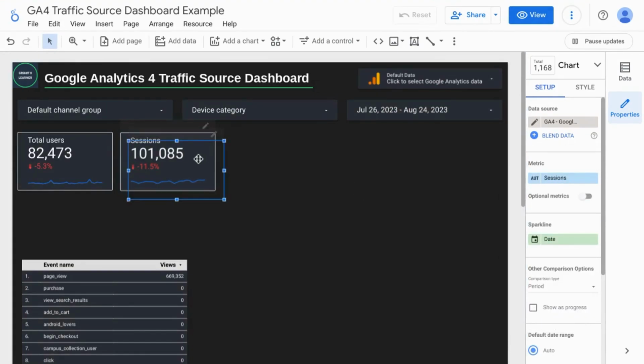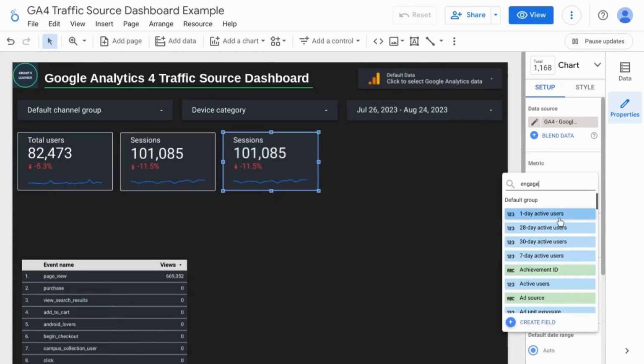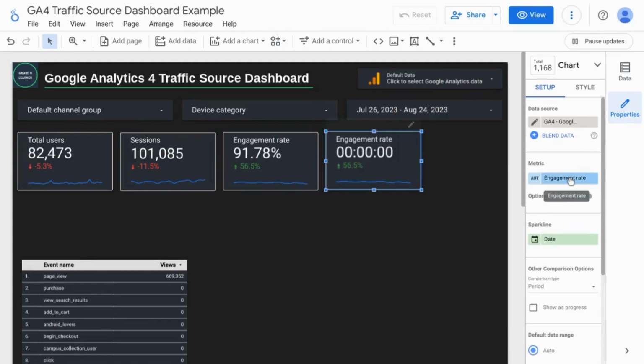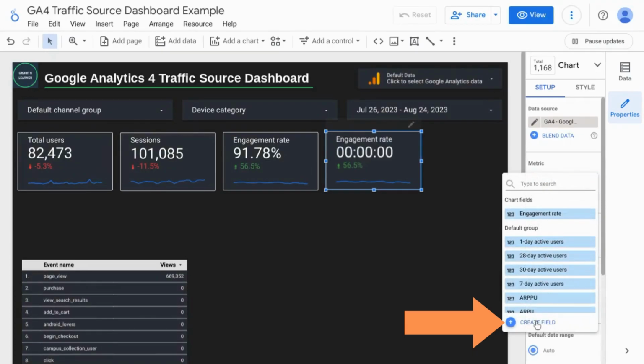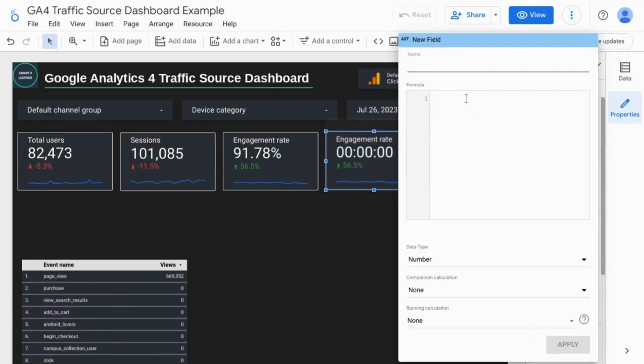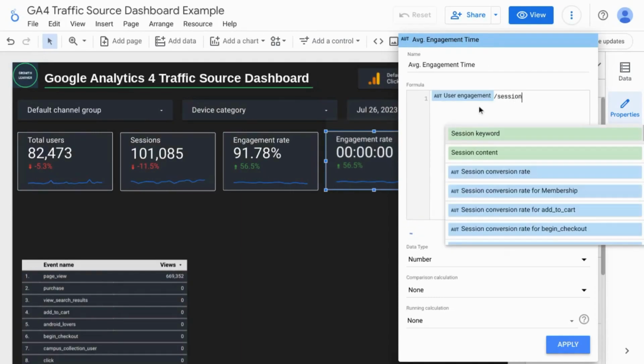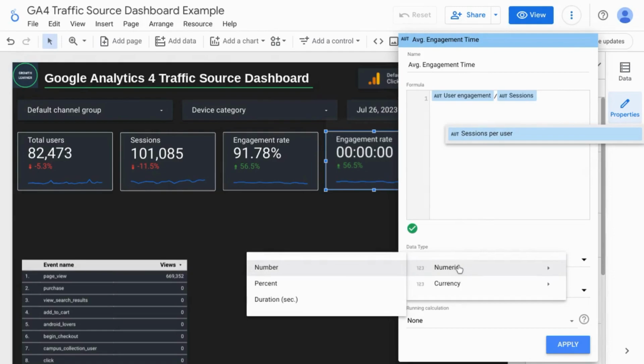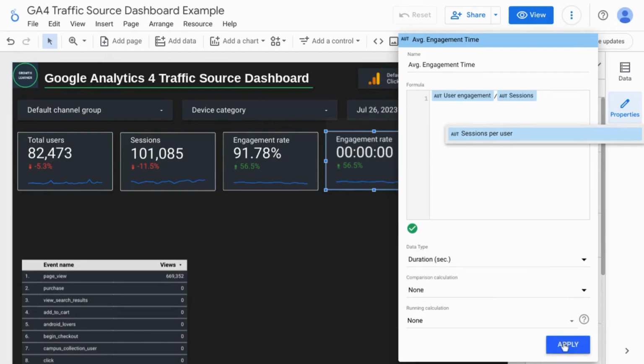Then copy this scorecard. We're going to use the engagement rate metric for this one. We'll change this scorecard to average engagement time. They don't have a metric from the list here, so click on engagement rate and click create field. We'll call this average engagement time, and for the formula, type user engagement divided by sessions. For the data type, number, duration, and then click on apply.